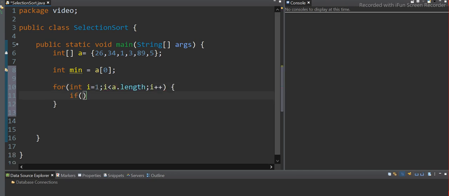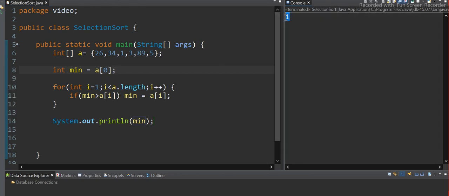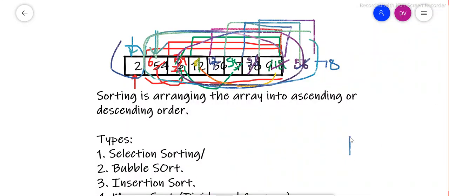And we will compare if minimum is greater than a[i]. If it is, then we will change the minimum to it. Otherwise, nothing will happen. Okay. So I hope you got what it is saying. And now see whether the result is correct or not. Yeah, minimum is 1. So if you are not able to understand what is going on, let me tell you the algorithm behind it.